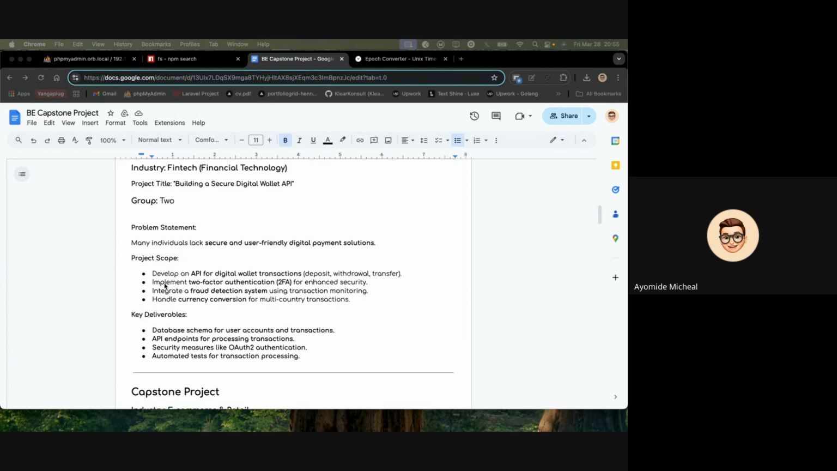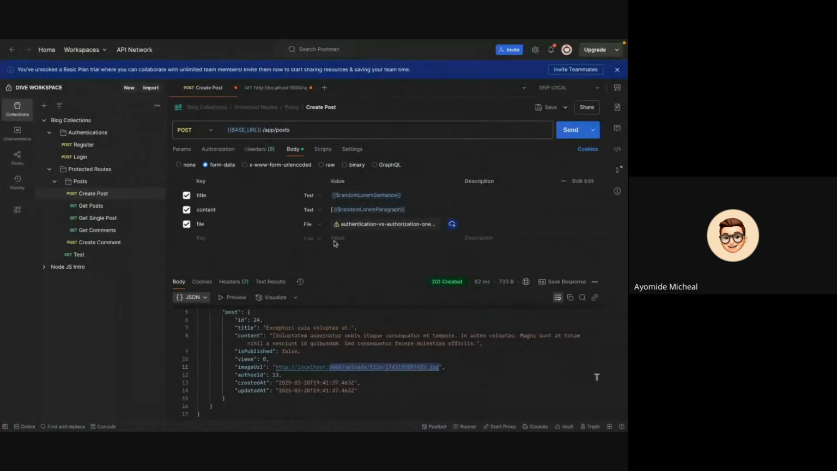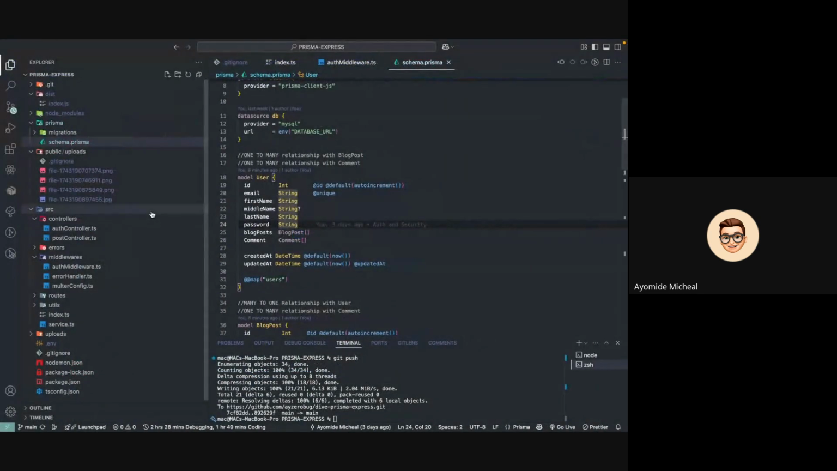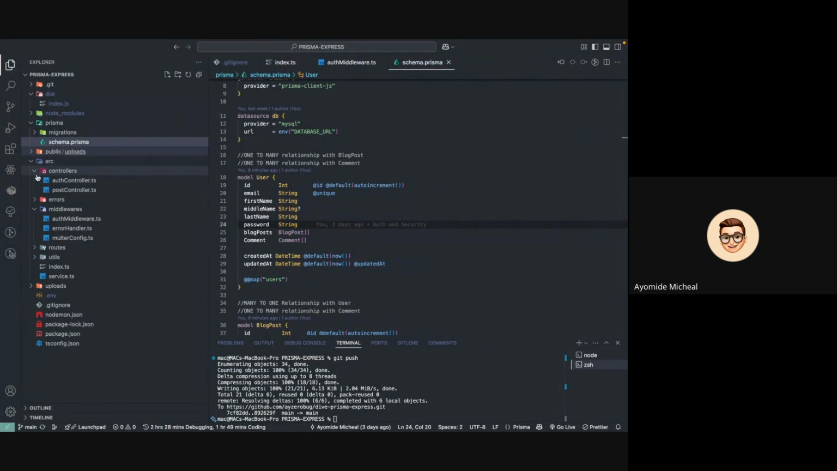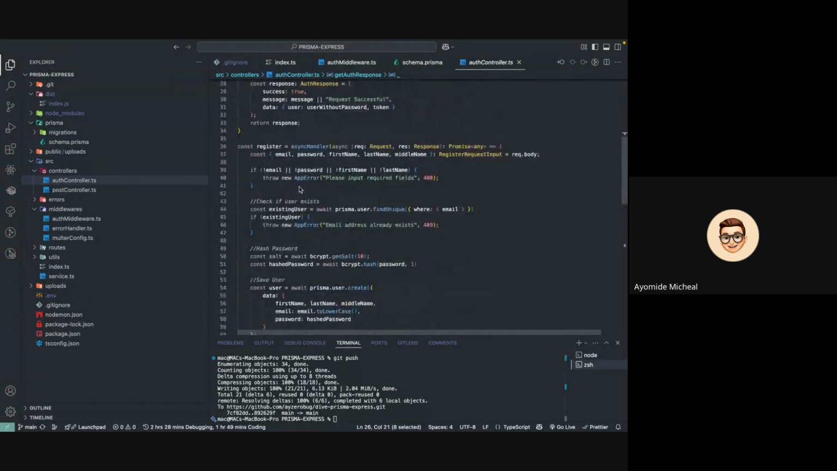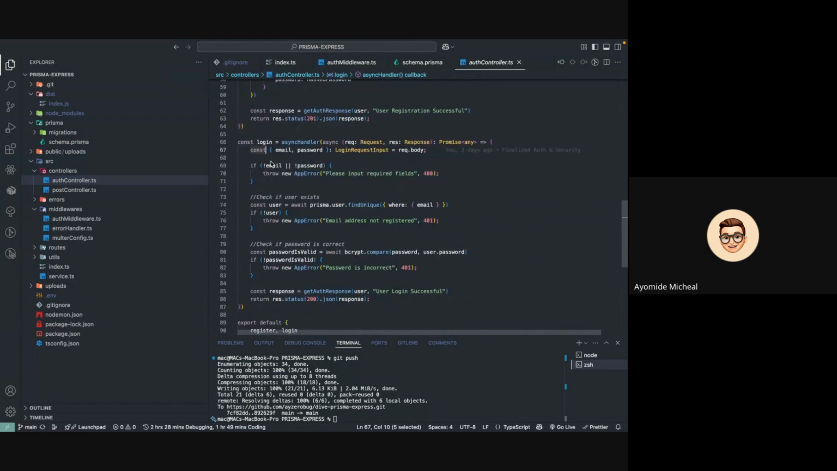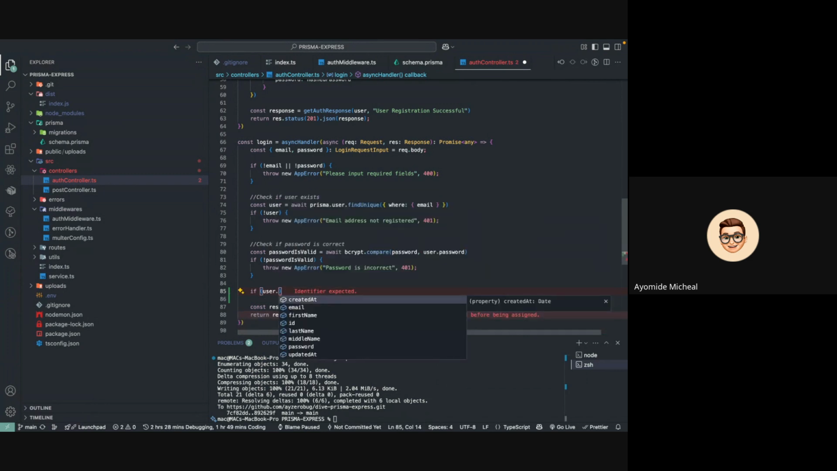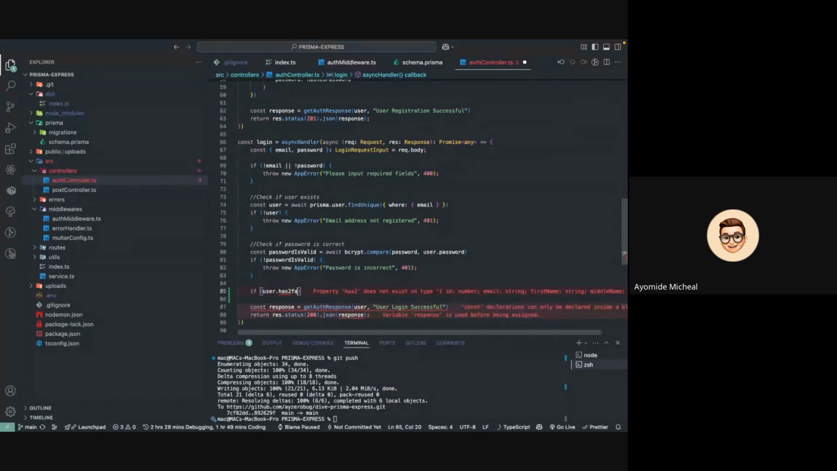This is simple. Implement two-factor authentication. So for two-factor authentication, what you want to do is while logging in, in your auth controller, I have register, I have login. After you confirm that the password is correct, before getting the auth response, you want to say if user.ask2FA, right?